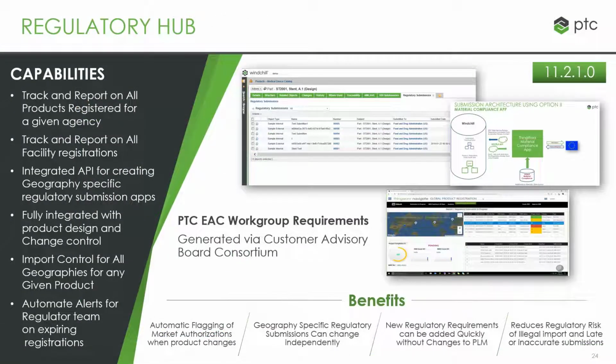This new Windchill module has several benefits. The automatic flagging of market authorizations when products change. Geography-specific regulatory submissions can be changed now independent of each other, and then new regulatory requirements can be quickly added without changes to the core PLM platform. All of this reduces the regulatory risk of illegal import and late or inaccurate submissions.